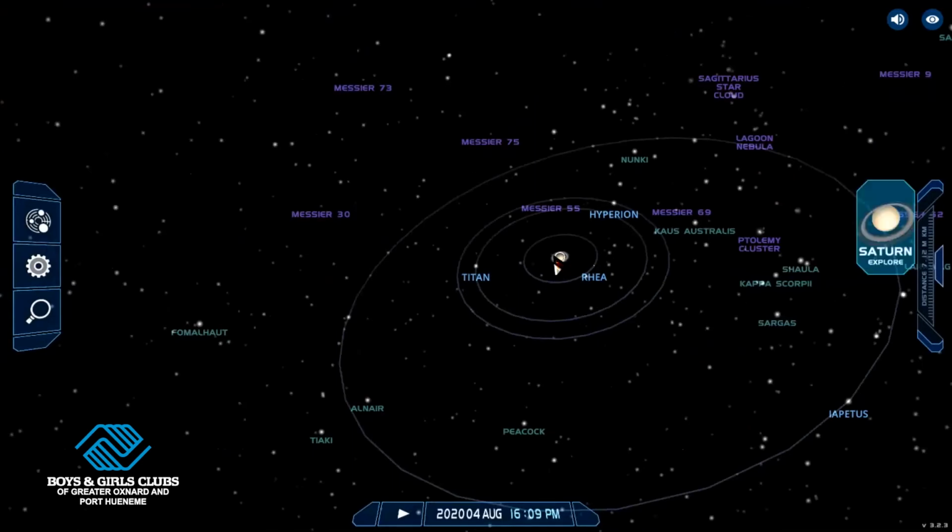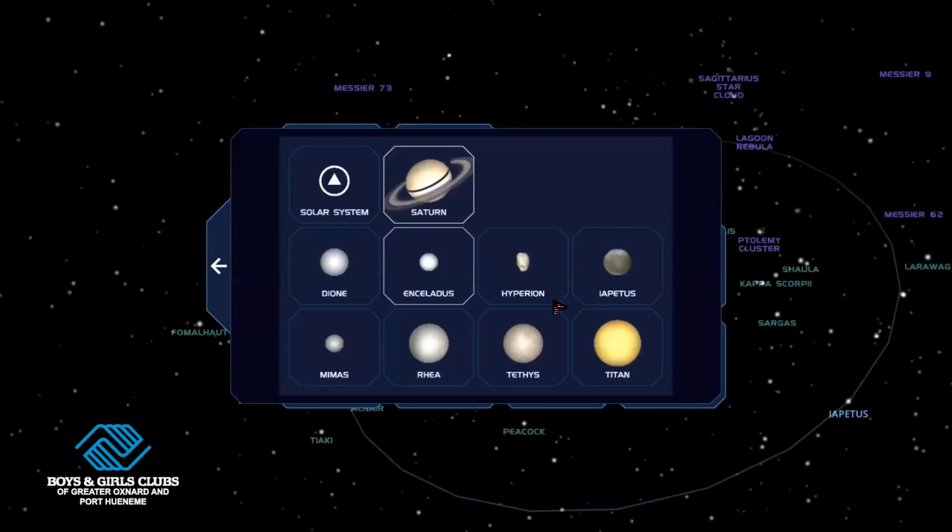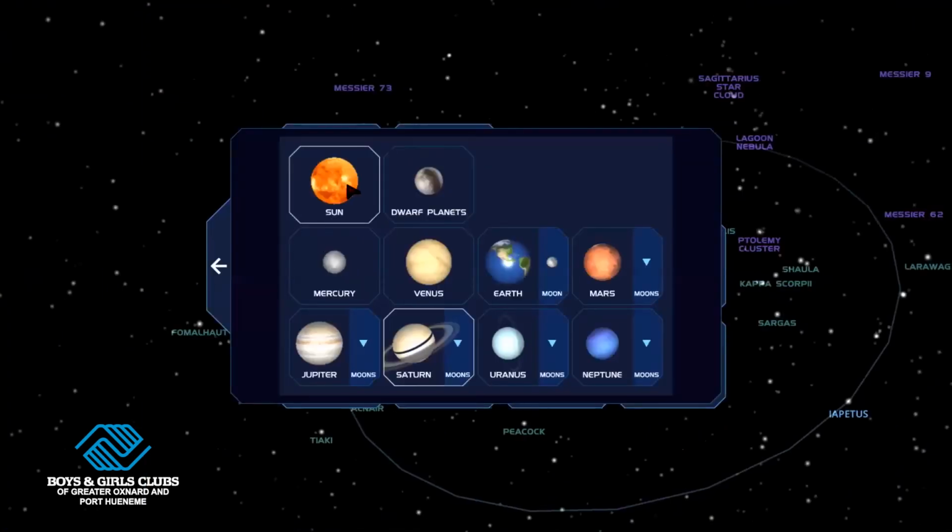But if I wanted to look at the feature where it says structure, not all of the moons have the structure, but some of them do. You can definitely click on it. So I'm going to go back to the solar system and click one more just so you can see what it looks like.